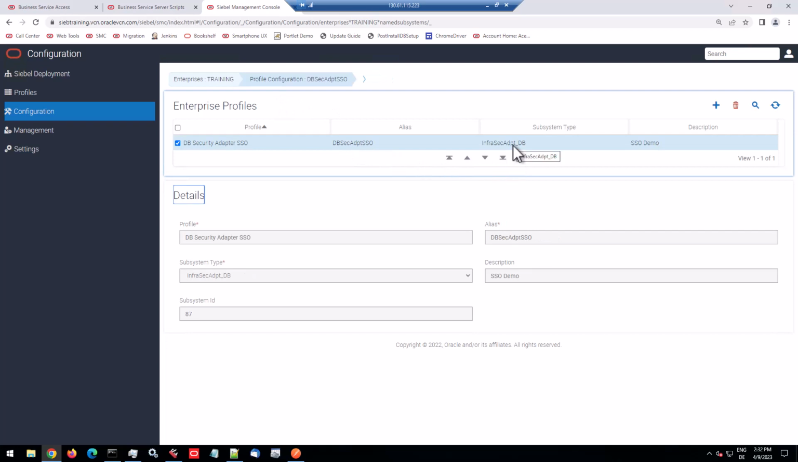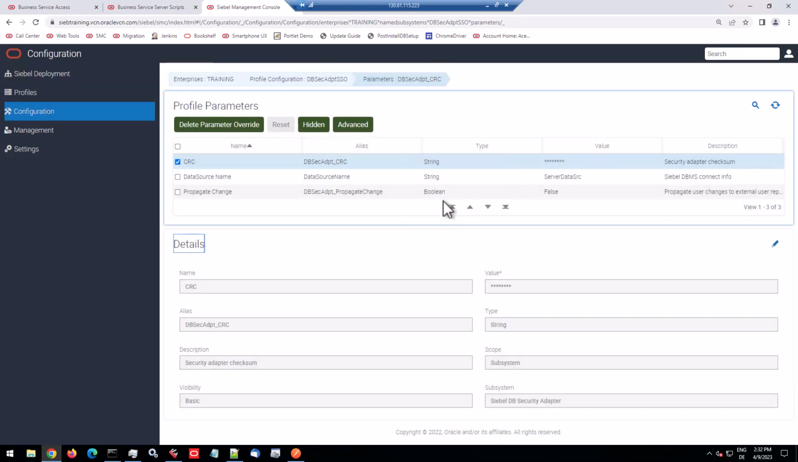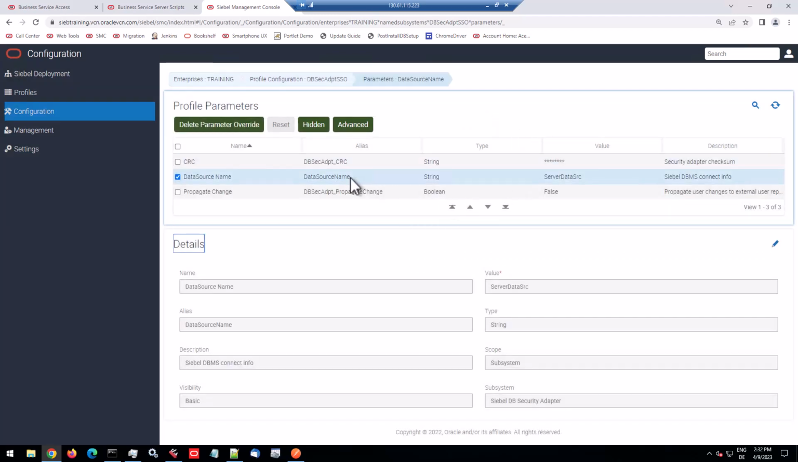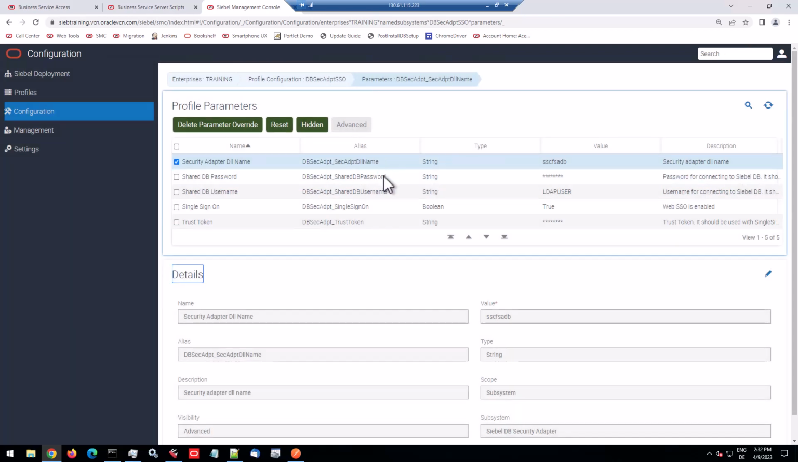Which is of the infra security adapter database subsystem type. So you can basically copy the regular database security adapter, copy that, and make changes. The parameters on this one are, well, obviously data source to point to the Siebel database, as you don't have to change that. And in advanced, actually you have a shared database username.